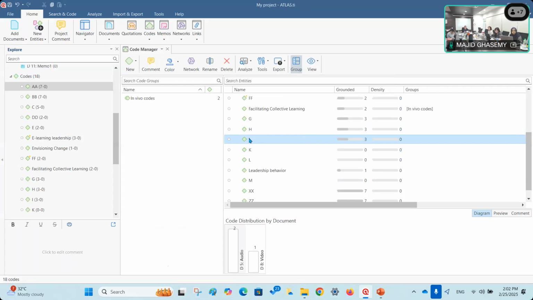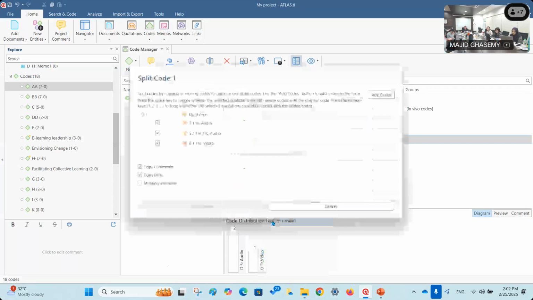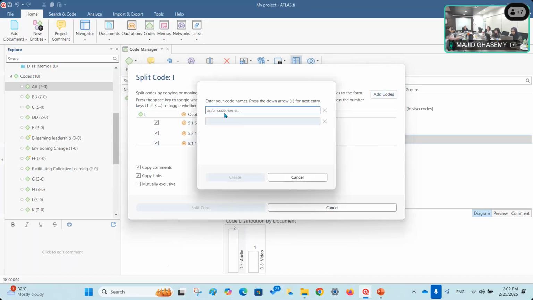How can I do that? I just select the code. You don't need to select multiple codes here because you're splitting, you're not merging. So I right click on that and I select split code. Now the quotations are displayed to me. So the quotations under I are here. These 3 quotations, 5.1, 5.2 and 8.1. Now I can add some new codes. For example, I1, I2, I3. Is it clear?